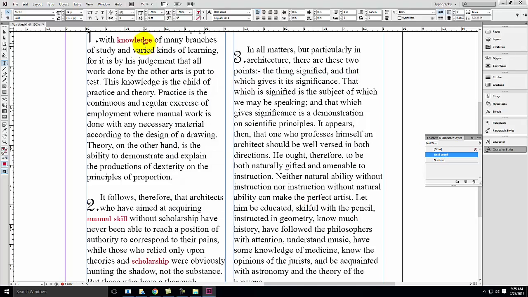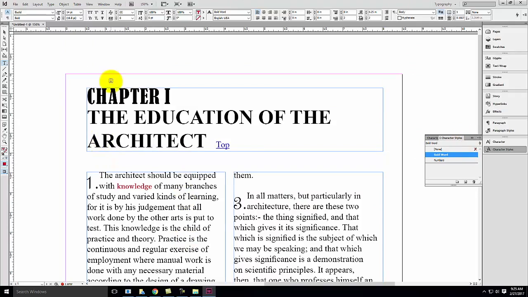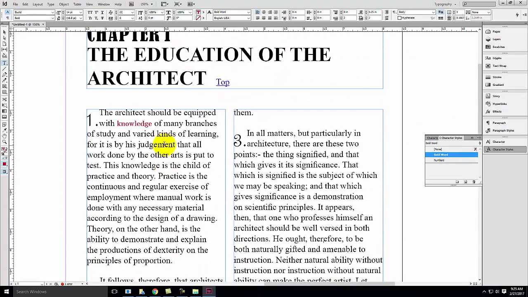So the point is that I can make adjustments independent of the text itself once the character and paragraph styles have been applied. So I want you to play around with this first chapter. You only have to do one page.